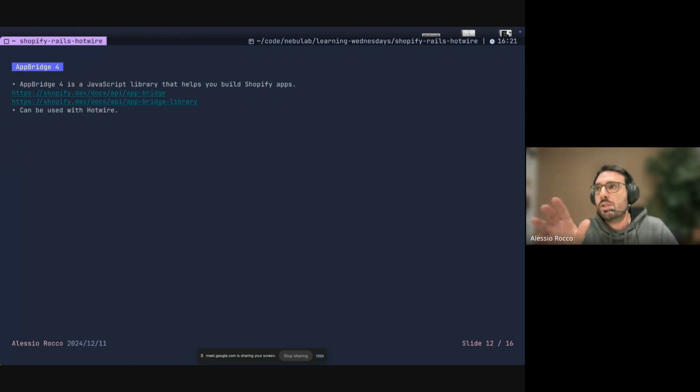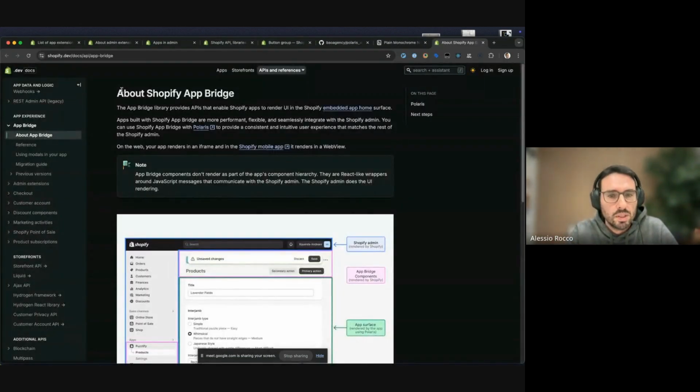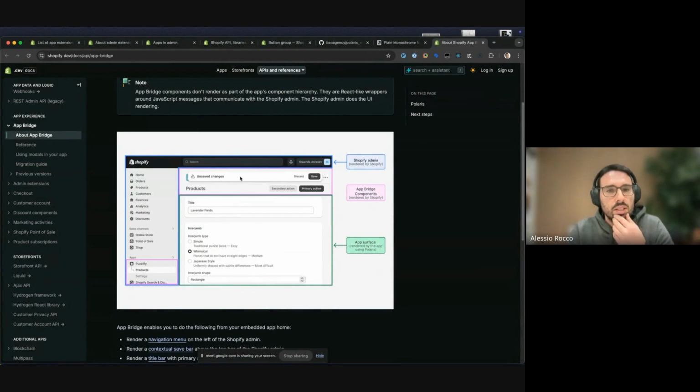Another feature, another library that is worth mentioning before starting to go to the code is the App Bridge, and particularly App Bridge 4. What is App Bridge? I show you here. This image shows you this better than me.